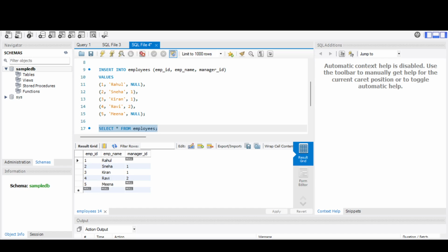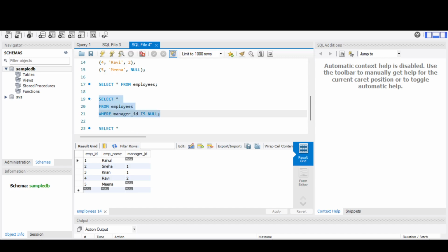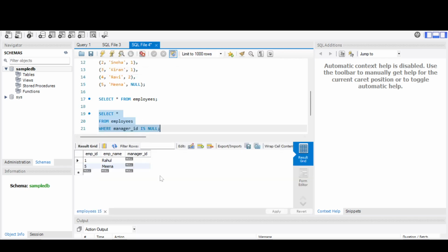Now I want to execute a query. Let's start with select star from employees where manager ID is null. Here you can see what I did. This query returns all the employees who don't have a manager ID. So employee ID 1 and 5 don't have manager IDs. Got it?